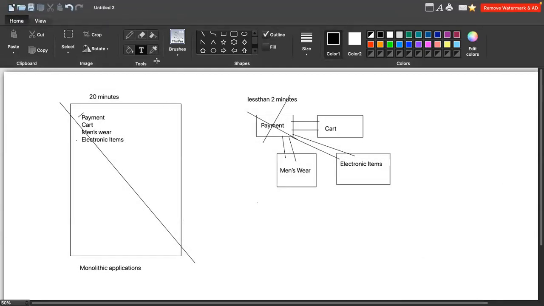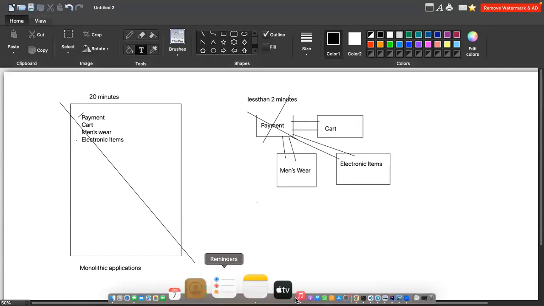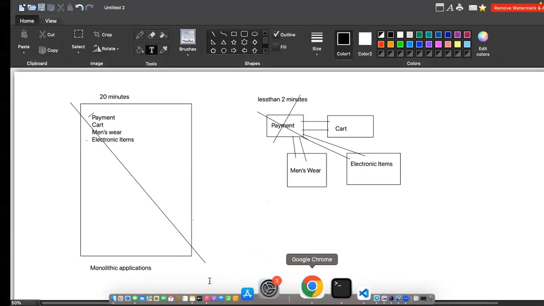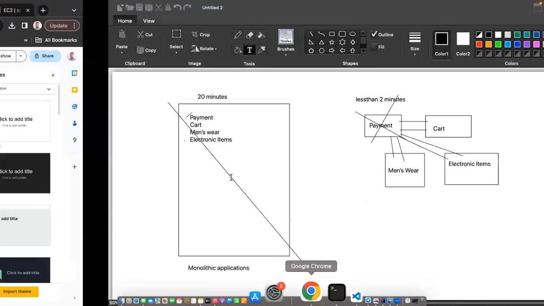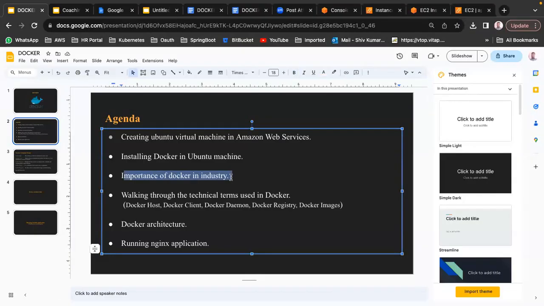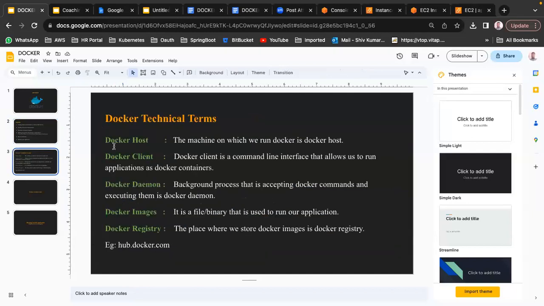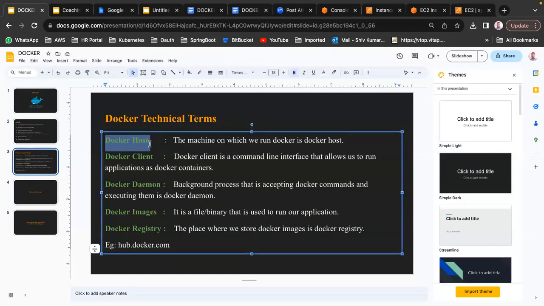Then, what is the next part of our agenda? We have seen the importance of Docker in the industry, in the current market, and we'll be going through the technical terms of Docker. What is Docker host? Let me go to this slide. Just remember these technical terms, because we are going to use them in our Docker course.